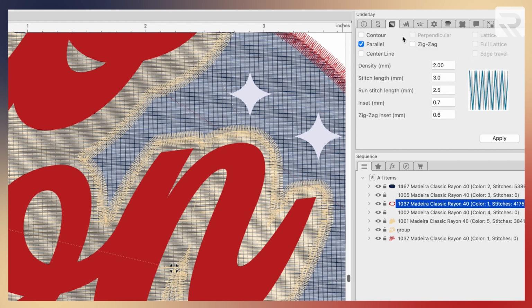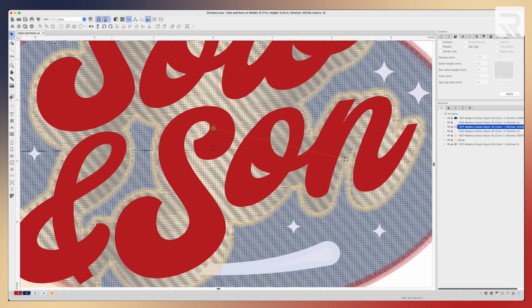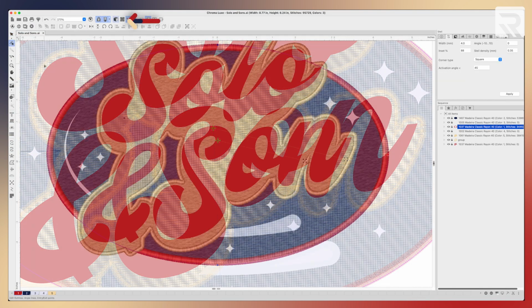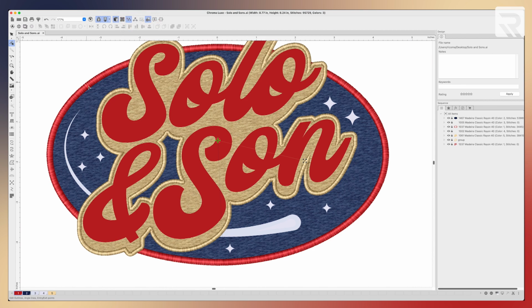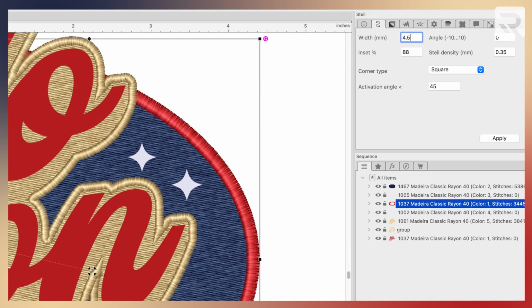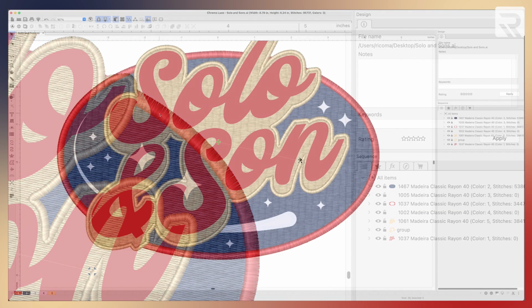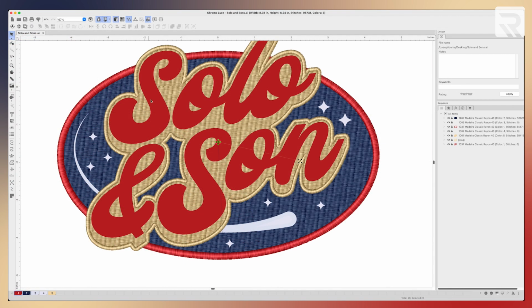With that fixed, I'll go to my underlay tab, uncheck parallel, and hit apply. Now I'll return to realistic view and quickly adjust the density of my border. And now we're ready to digitize our letters.